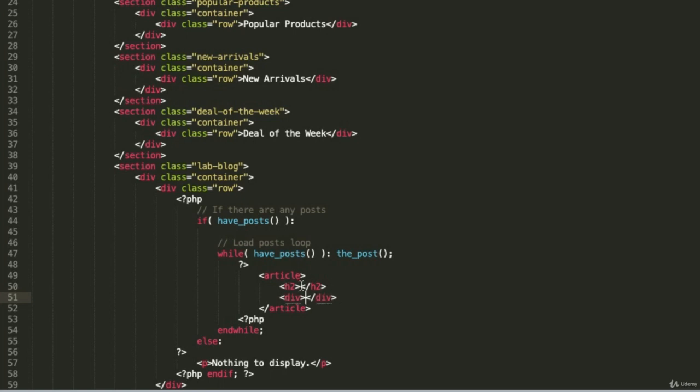Okay, the first content we're going to call here is the post title. To do this dynamically, we need to use a WordPress function called the_title. So let's type in here, inside the PHP tags, the_title.